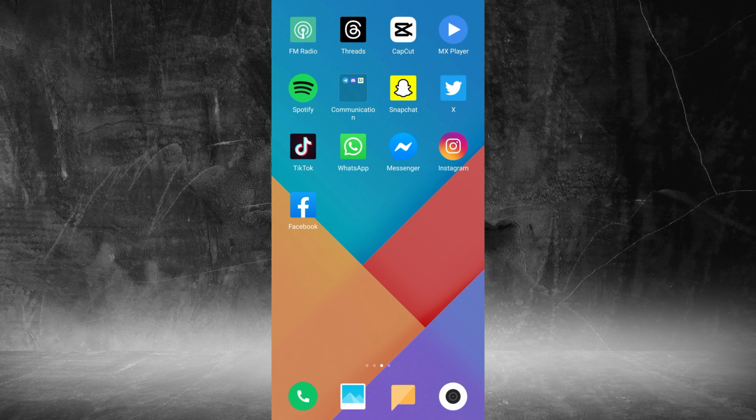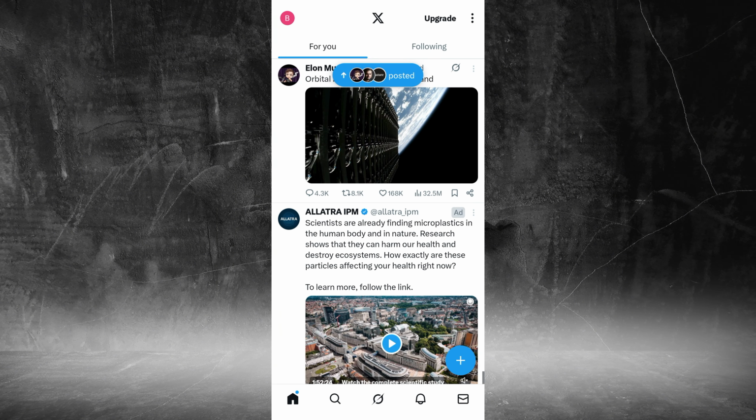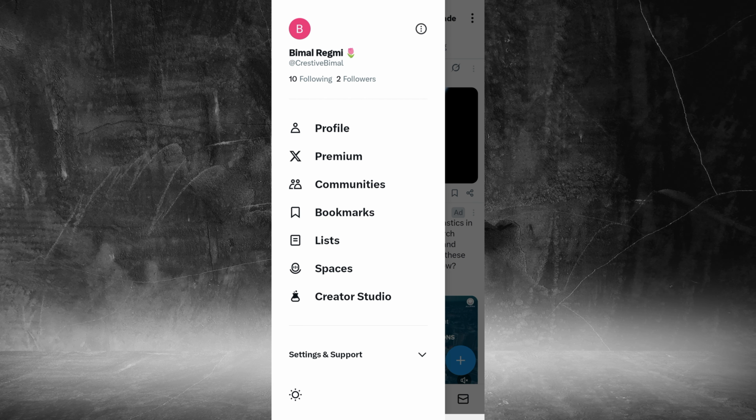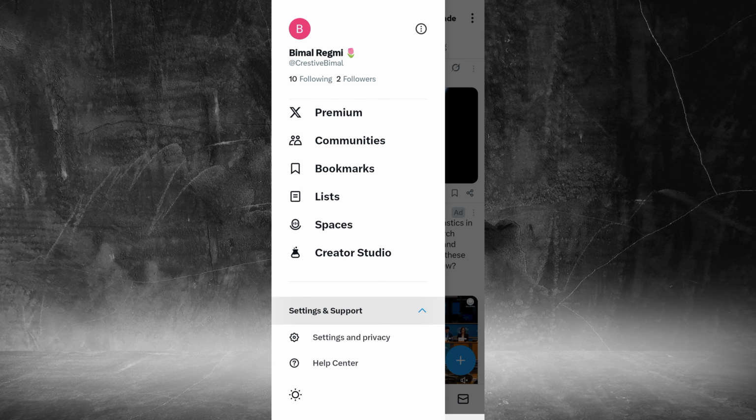To mute notifications on X, first, open the X app on your mobile device. Once you are on X, tap on your profile icon or picture located at the top left corner of the screen to open the side menu. From the menu, scroll down slightly and tap on Settings and Support. Now, from the expanded section, tap on Settings and Privacy.